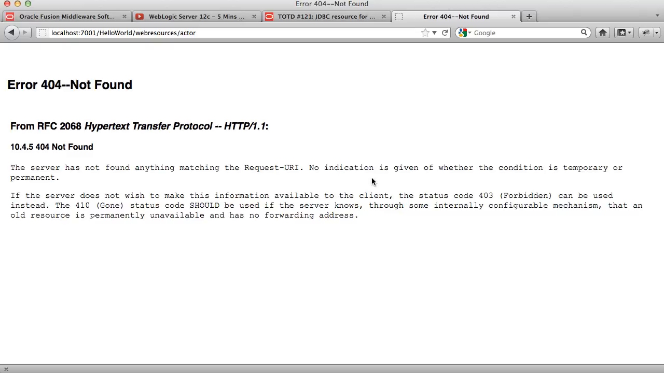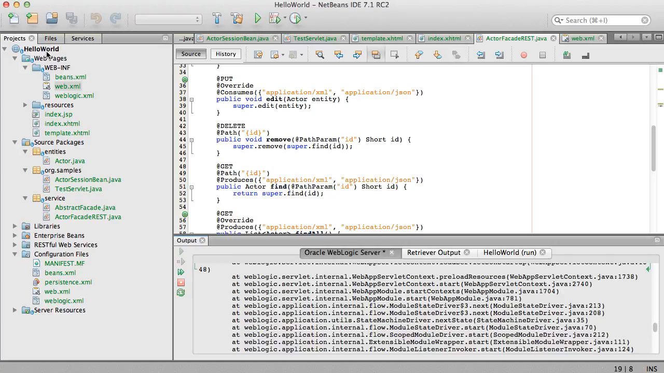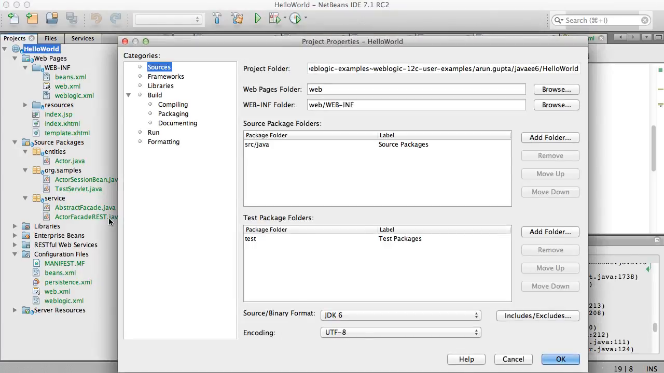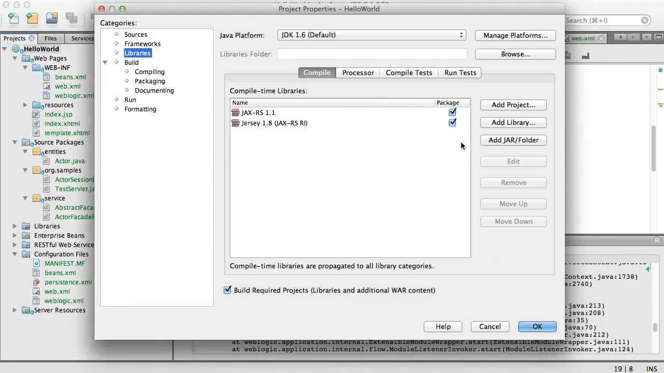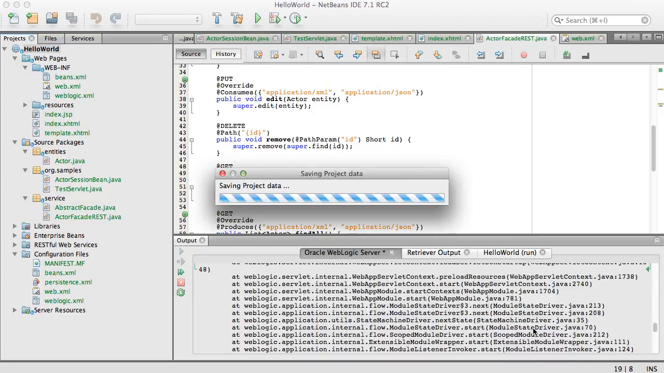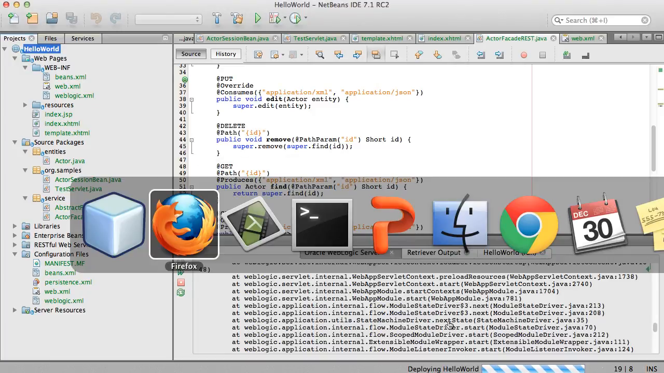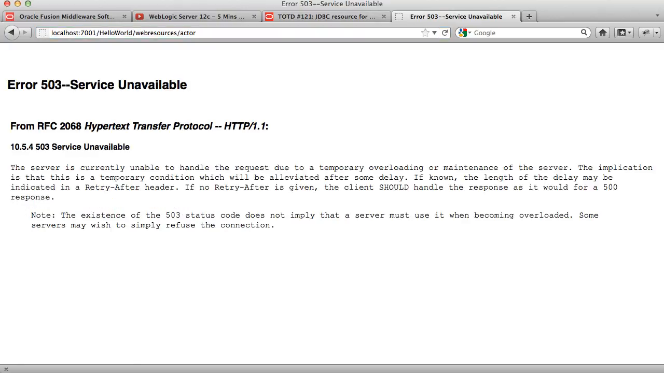We get a URL error. So how do we fix that error? Go back to the IDE, right click on the project, say properties, and in the libraries, let's make sure we are not including the Jersey 1.8 libraries because these libraries are already provisioned for us. So click on OK. The project automatically gets deployed for us. We go back to the browser and we refresh the URL.